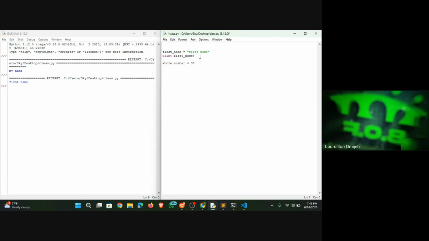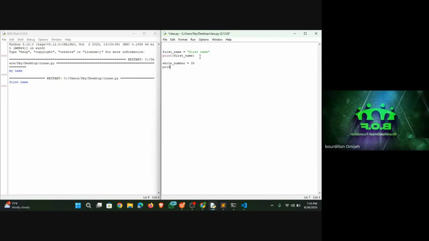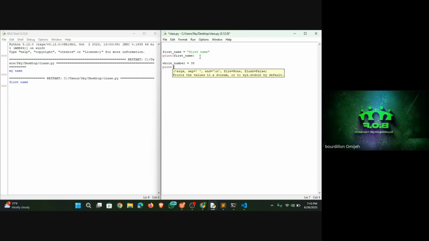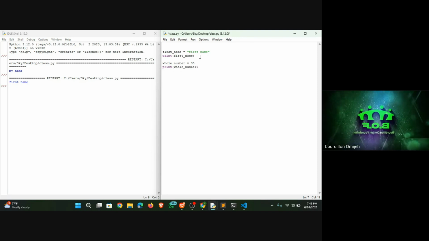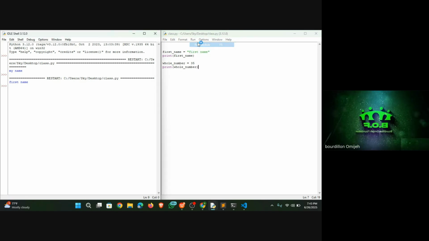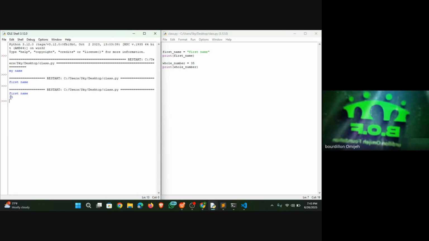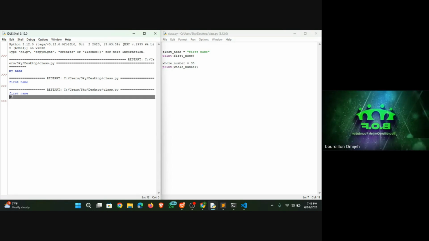So when I print whole number, right? And I save, and then I run. It prints 35 here for me. Here, I see 35.